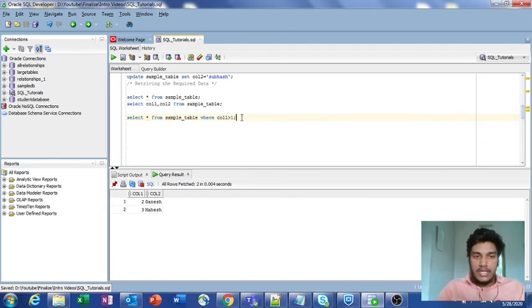Suppose I change star to col2: select col2 from sample_table where col1 is greater than 1. If you do that, it will only print the column 2 values for records where the column 1 value is greater than 1. The column 1 value is not printed here because we didn't specify column 1. These are the different ways of retrieving data from your database table using a select command.